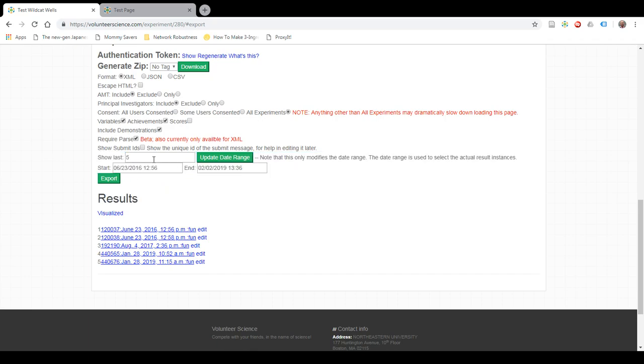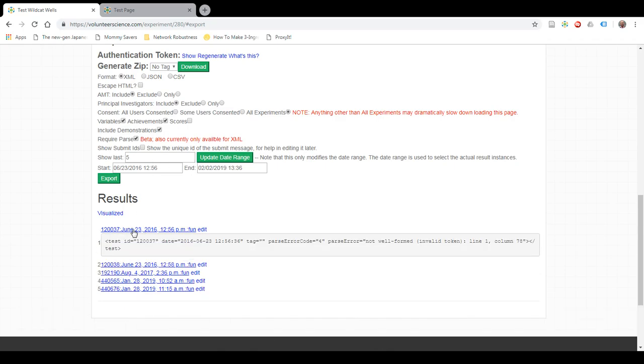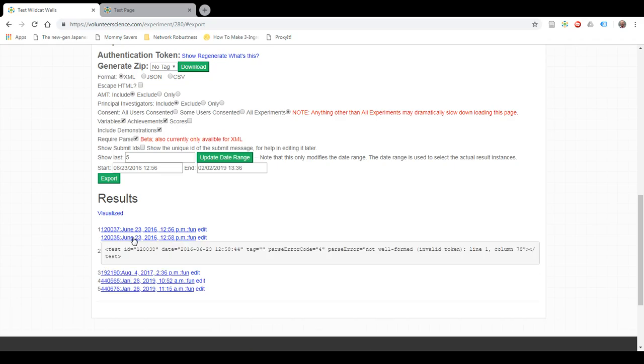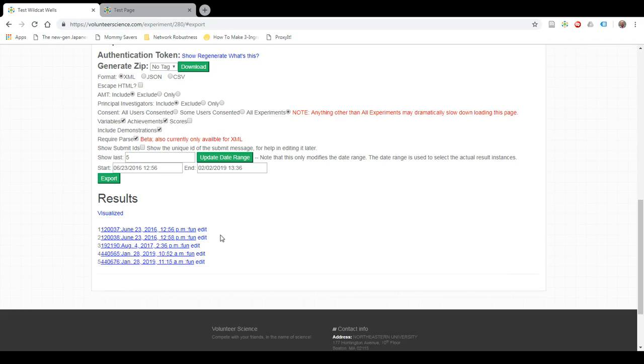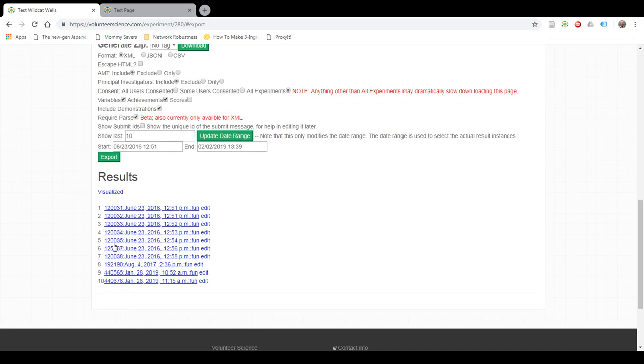This is how you select how much of your data to pull. We allow you to see your results here. That's what these links are. It's the actual data that you would be downloading. You can change this number here to 10, and it'll update, and it'll show you the last 10. I don't know if there are actually 10. Oh, there are 10. Okay, good.